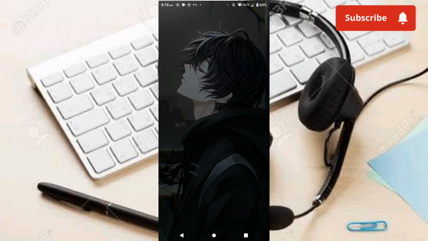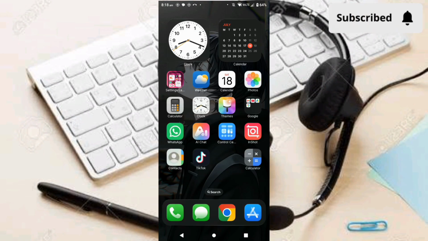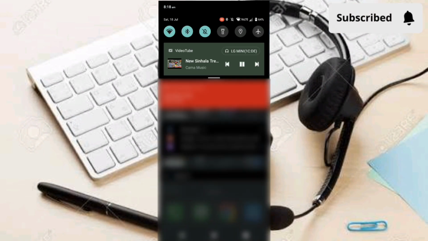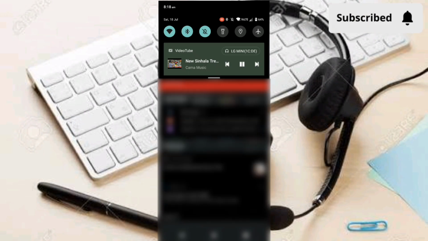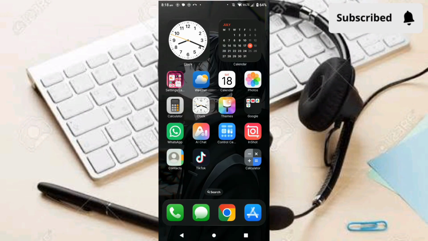Then you can watch the video playing in the notification bar. You can play it even if the screen is off. This can also save your phone's battery. Then the job is done.